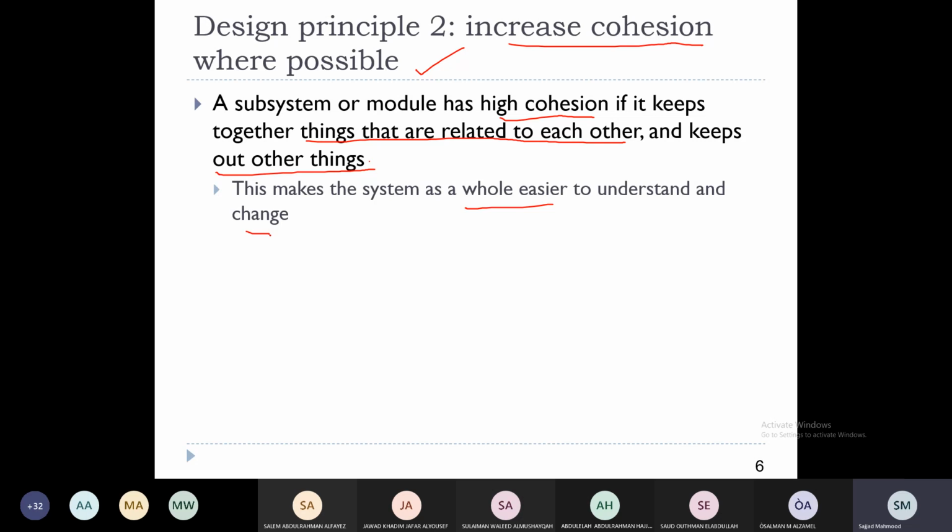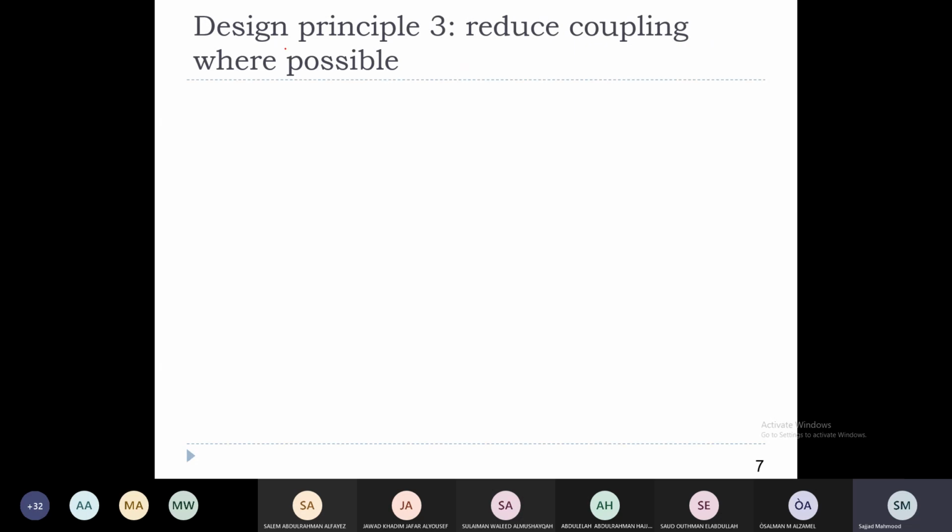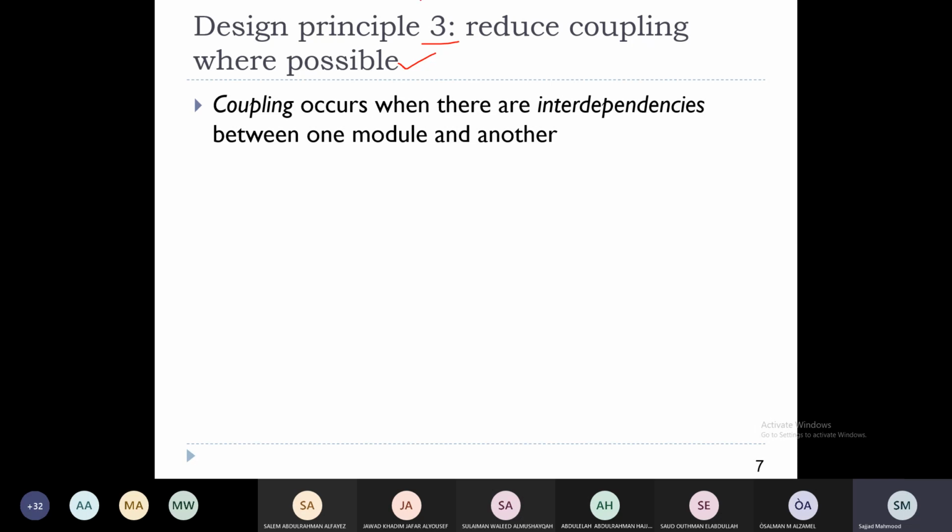Now, on the other hand, rule number three, principle number 3, is that you reduce coupling where possible. So basically, you also try to reduce the overall coupling of your system. So increase cohesion, try to reduce coupling. And of course, coupling occurs when you have interdependencies between one module and another, right?